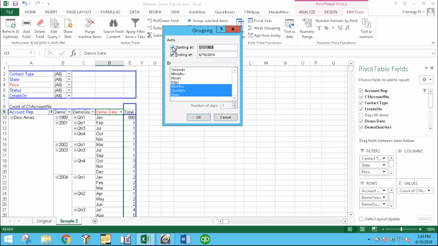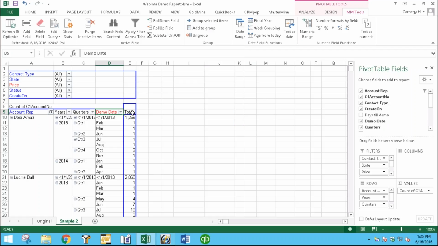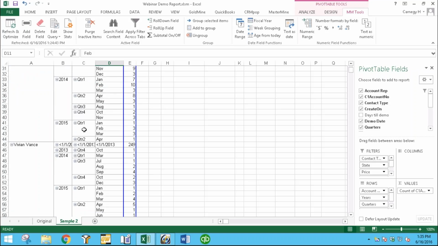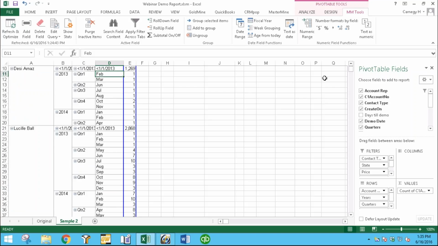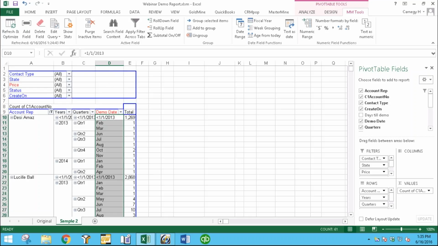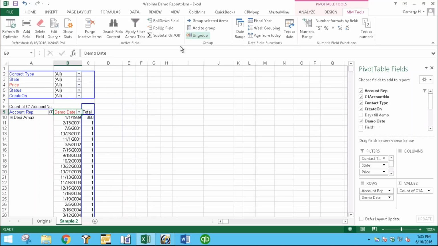Everything's checked on right here, but if I only wanted to see all of our dates that began, say, 1/1/2013, anything before that's going to be put into a group of before 1/1/2013. You see that little group here, and everything after that's going to be after 2013. Pretty self-explanatory. You can also get age from a date. Let me ungroup these things, because that is just all group 2, isn't it? Yes. Okay.